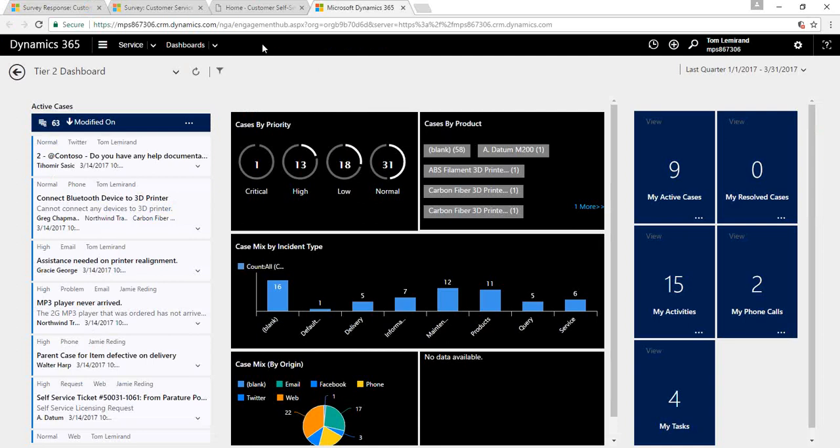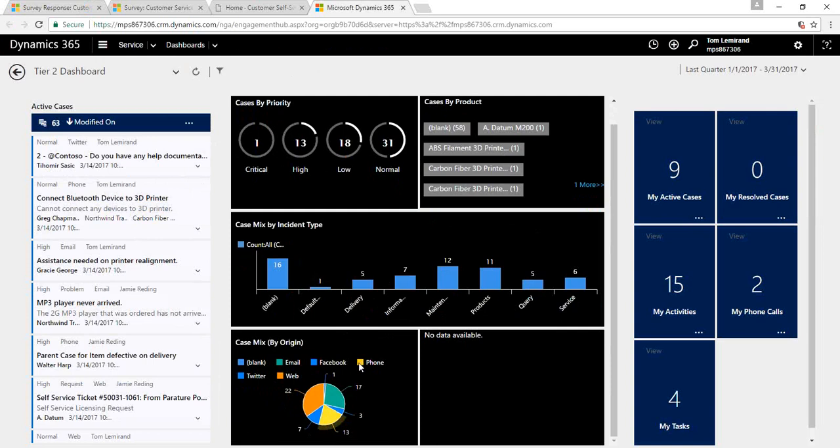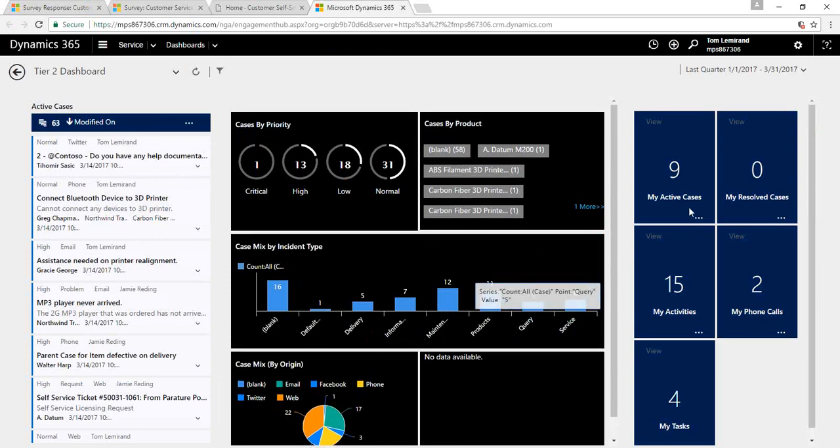Notice it's a separate URL that you can access through your Dynamics 365 environment, and you can be inside of here. Here are all my active cases that I can be working on. Here are my different cases and their priorities. I can see by the different products what we're doing, and where cases are coming in from. All that information I can see.